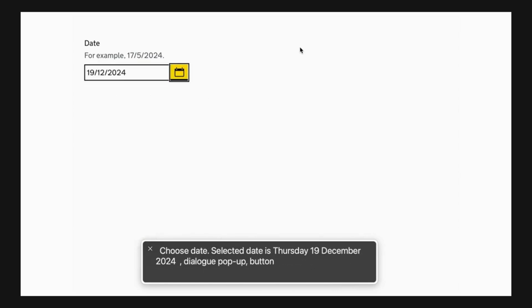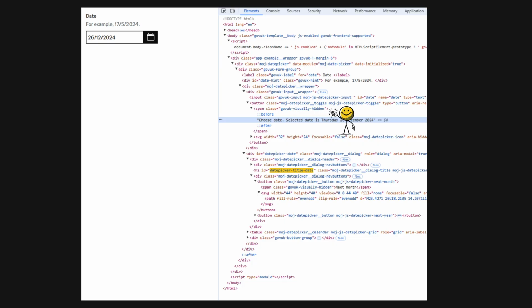Once again, once you choose a date, the selected date is being read out to us thanks to the visually hidden class that they're using, which is added on a span inside of the button.